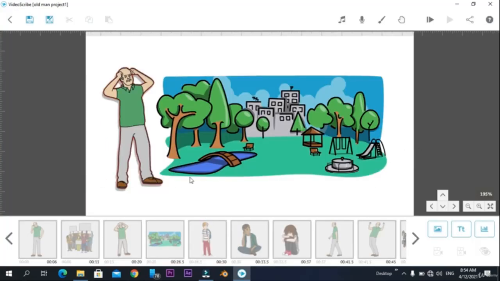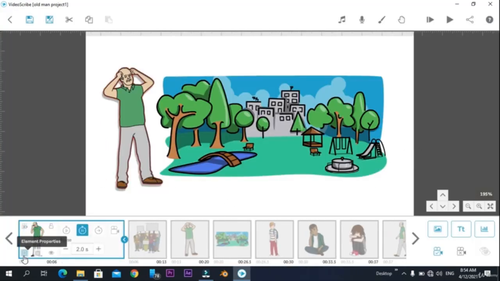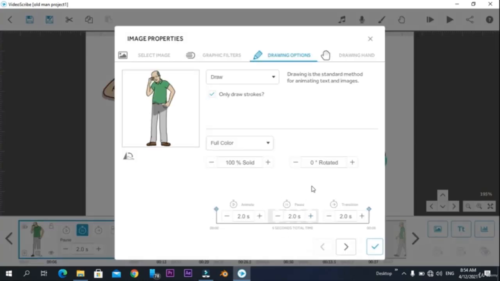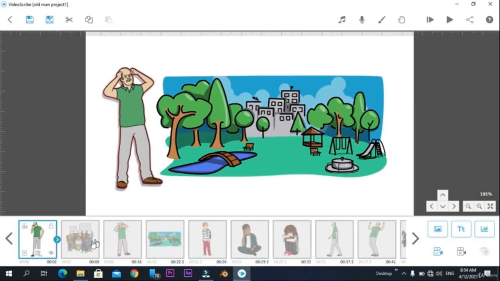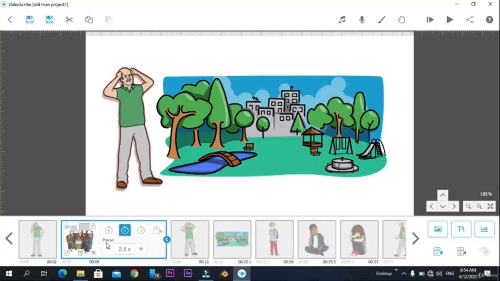So what you have to do is go to the first frame, go to properties, and change the pause time to 0 and also change the transition time to 0 and click on the check mark. And you can also adjust them from this blue arrow. If you click this, it will extend, and from here you can see this is the animated time, this is the pause time, this is the transition time, and this is the camera position. So we want the pause time to be 0, so we are going to decrease the pause time to 0 and also the transition time to 0.